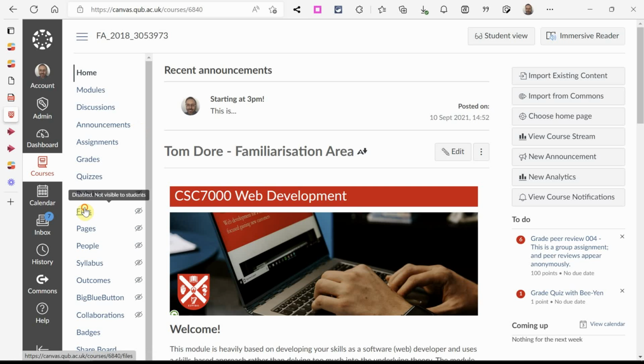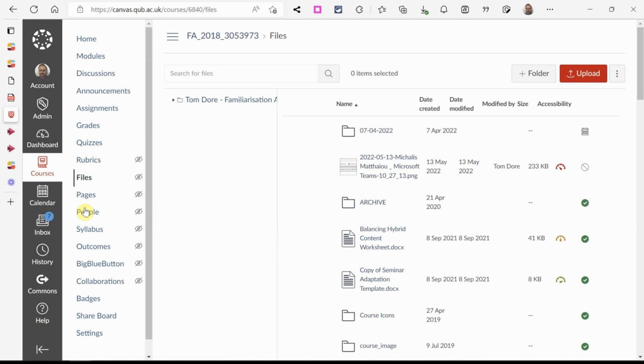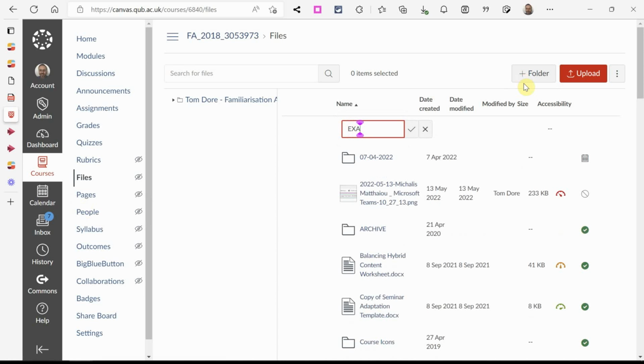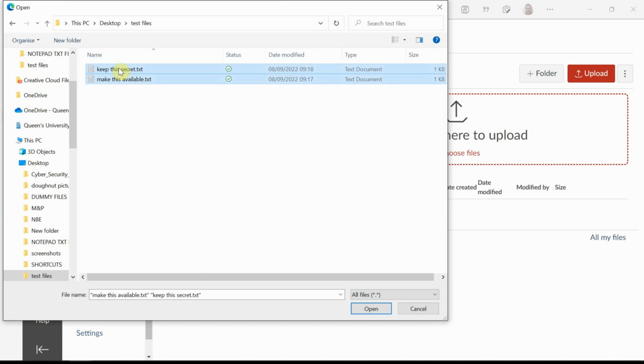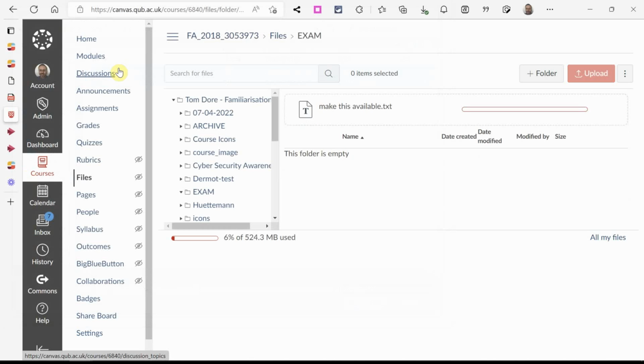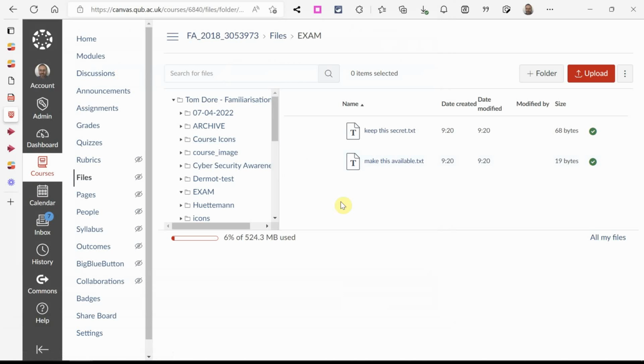I'm going to put up some files. Now there's a couple of files I prepared earlier and I'll make a folder for them. Let's call it exam, and we're going to put a couple of things in there where we've got two files that we want to put up.